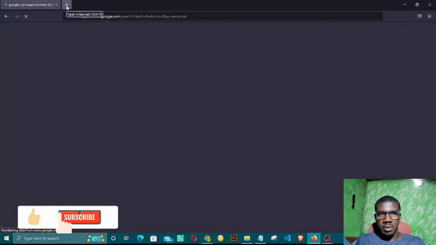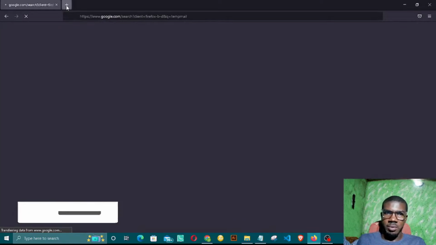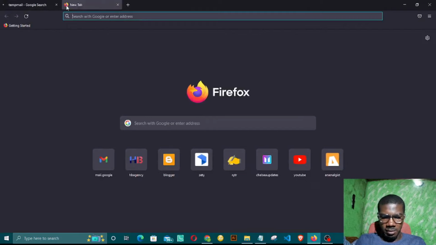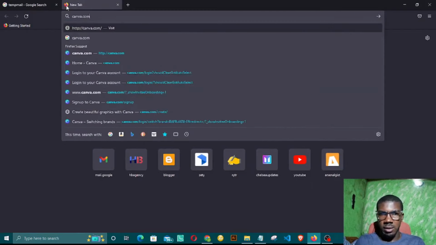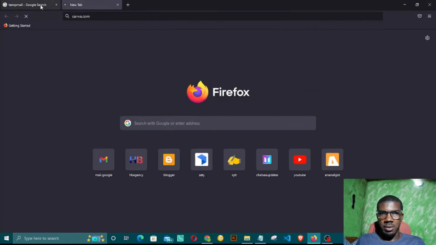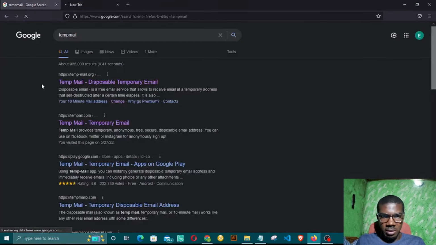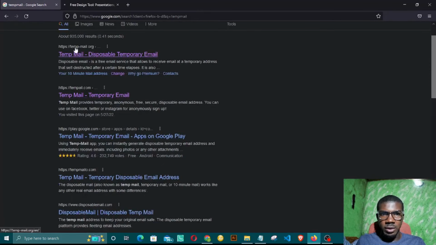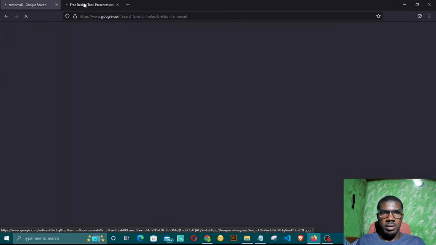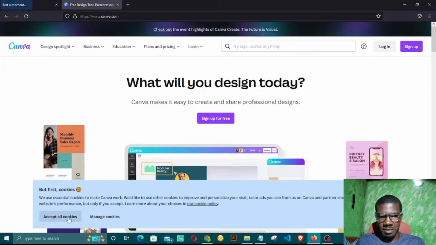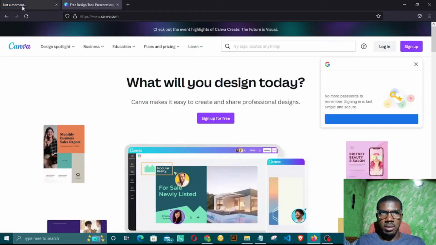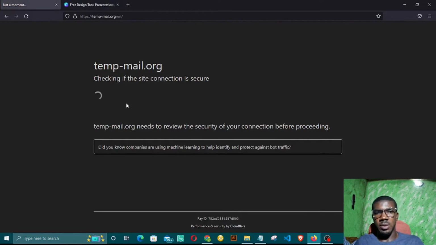It's coming on. Let me also open Canva. Let me search for canva.com. Let me open Canva. So tempmail.org is what I'm looking for. Okay, this is it. Tempmail.org, that's the website. Just search for tempmail.org, and accept their cookies. They are opening the site.